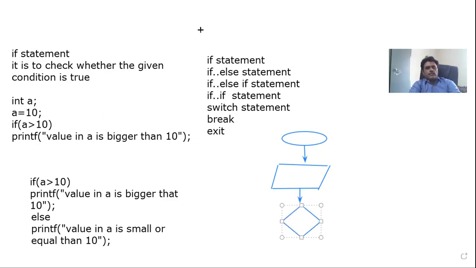Here we have two cases. If it is yes, I have to go here. If it is no, I have to go here. So if yes, I have to display something. If you want to display, again you have to use the parallelogram symbol. Same way here also.